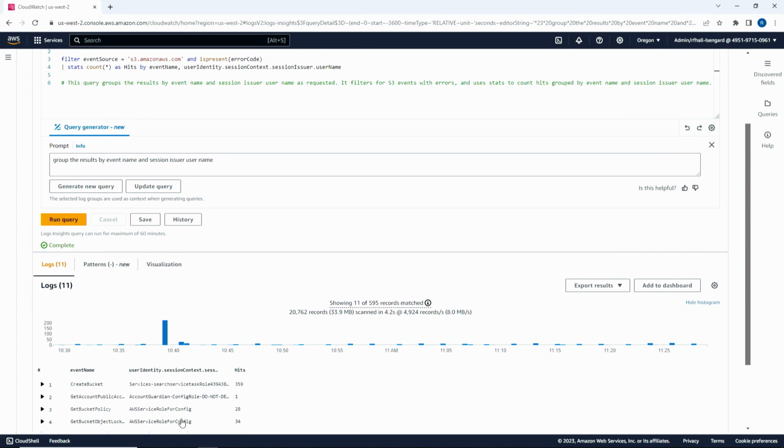And here we can see we have a couple errors for like AWS service role for config, but it looks like the big one here is event name CreateBucket. And it looks like that service role is from our search service API. And the number of times was 359 times for CreateBucket.